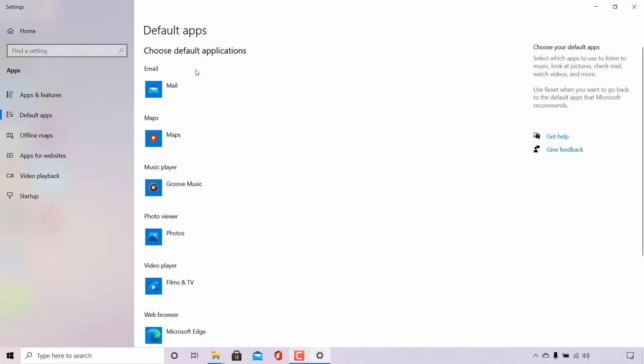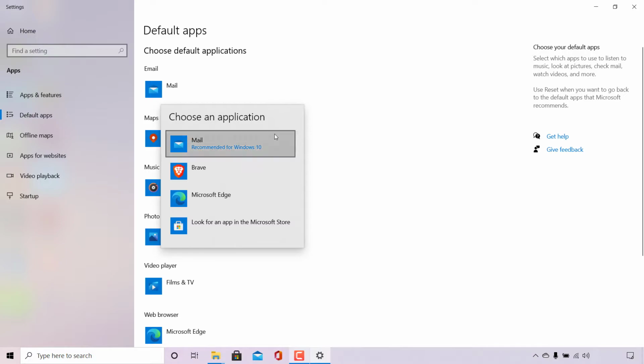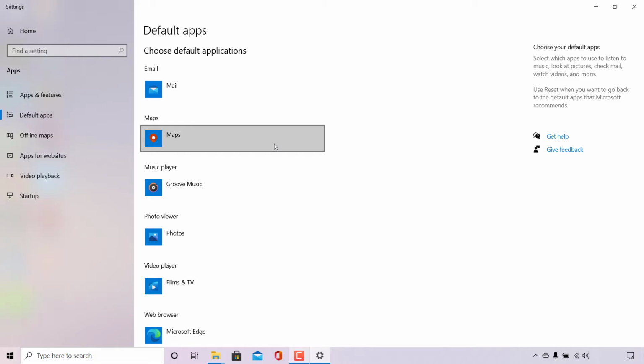So as you can see, guys, the first app or program at the very top here is email, and it's currently set to the mail application by Microsoft. If we wanted to change this default app, all you need to do is left click on this box here and choose a relevant email application. I currently don't have another one installed, so I'm going to stick with the Mail default application recommended for Windows 10. So I'm just going to left click on Mail here. Next is Maps, which I'm going to leave as default also.